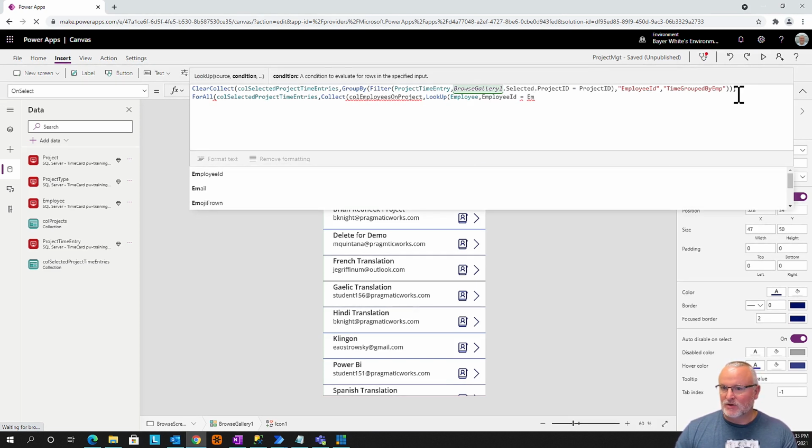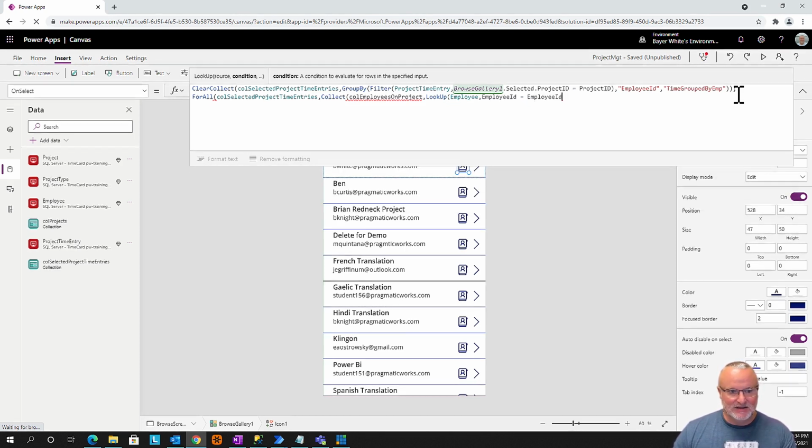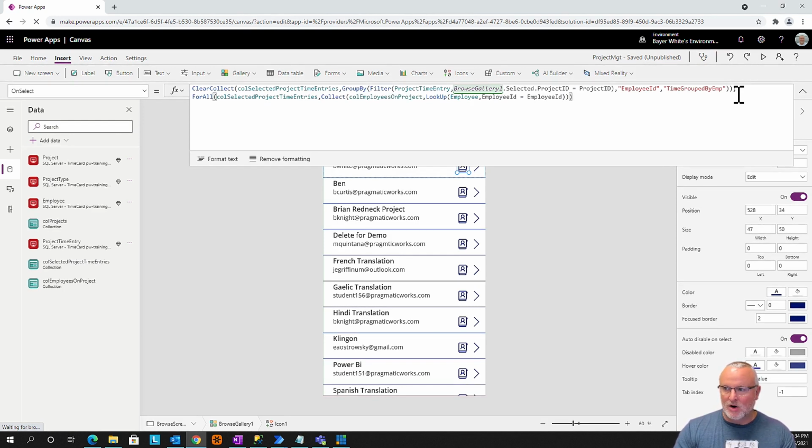So this is going to look up within this collection. It's going to look in the employee table, and it's going to find all the employees that have the employee ID that match in our collection there. So we'll go ahead and say employee ID using my IntelliSense there. Let's close that. That closes our lookup. Let's close our collection, and then we can close our ForAll. Do we need one more? I think we're good there.